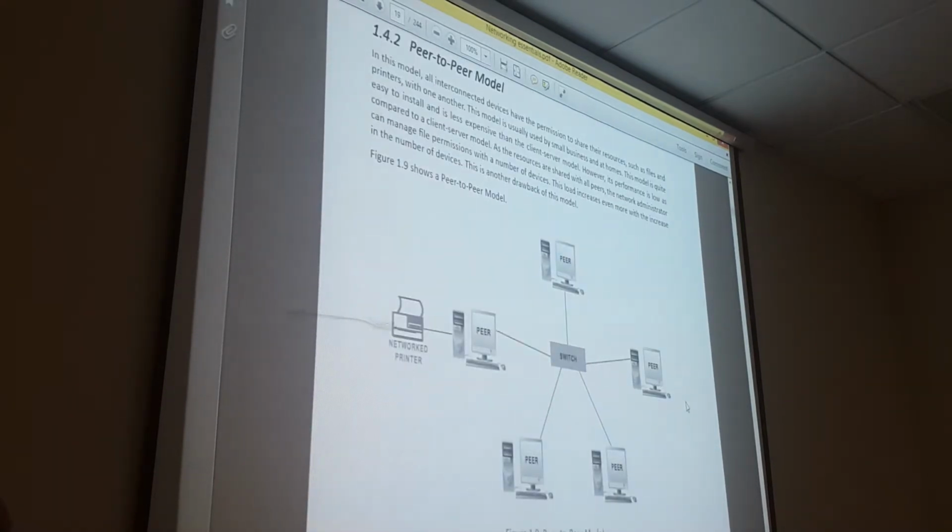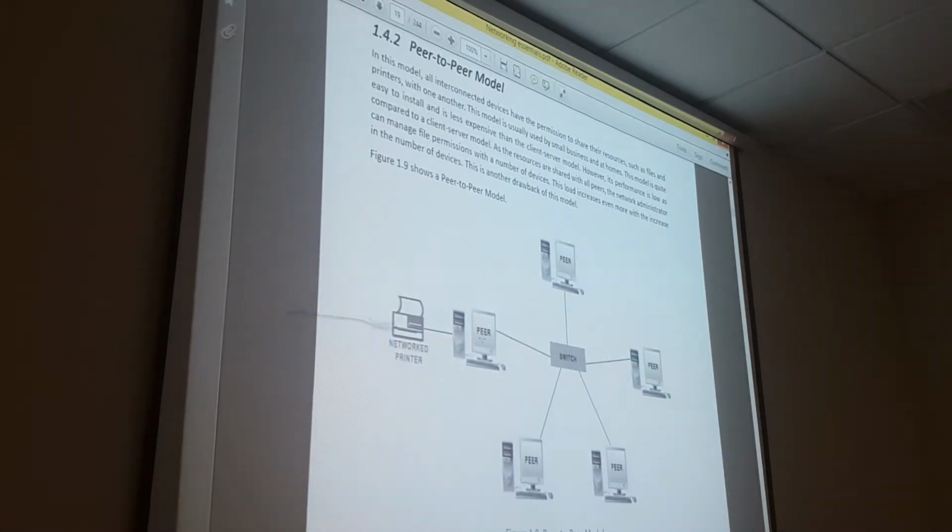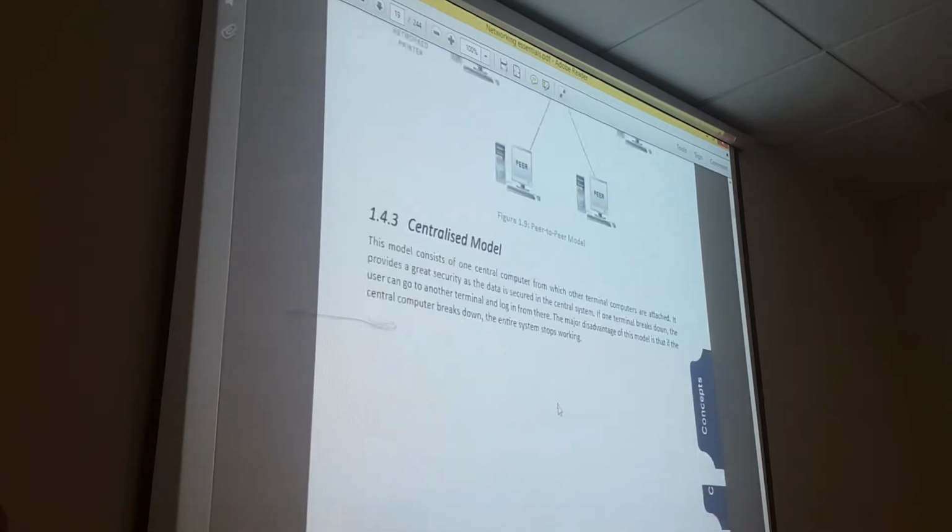Peer-to-peer model, there is no server. Everyone has equal amount of data, equal importance. Okay. There is no particular server. Even if you see the printer, it's not directly connected. It's connected to a PC. Okay, everybody is same. Peer-to-peer.